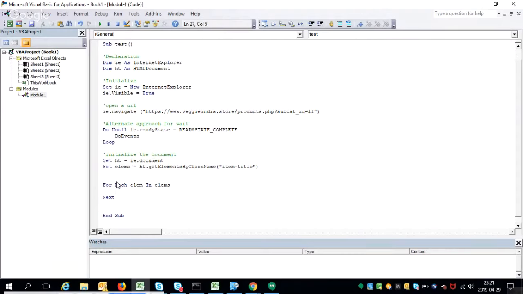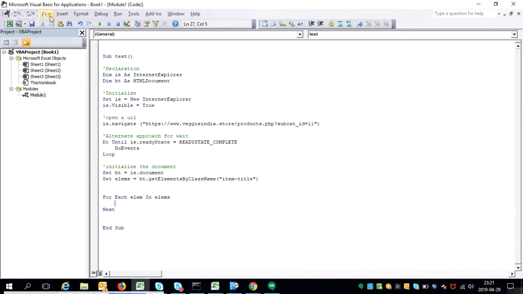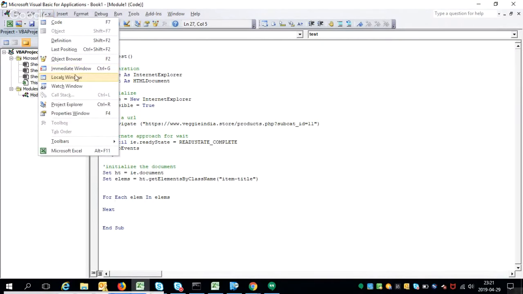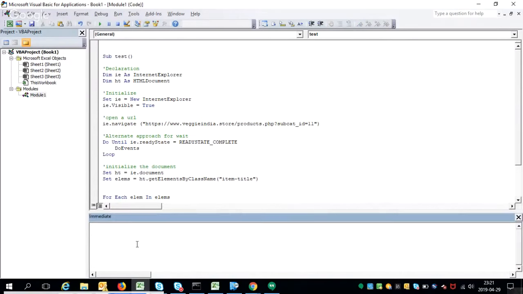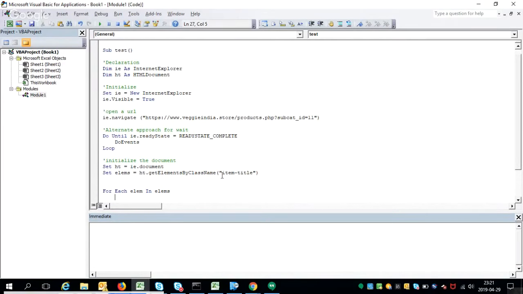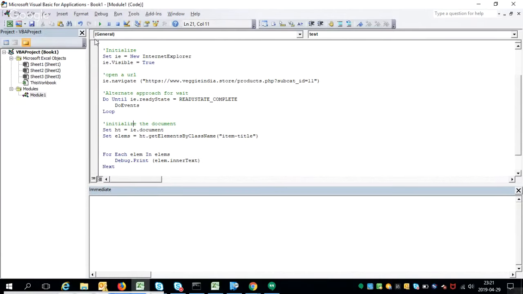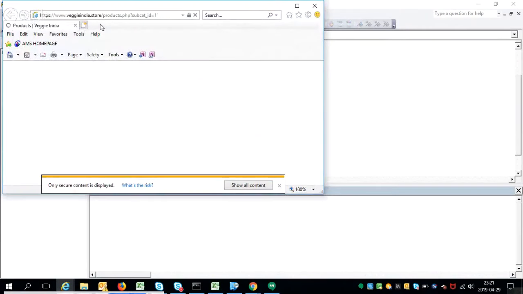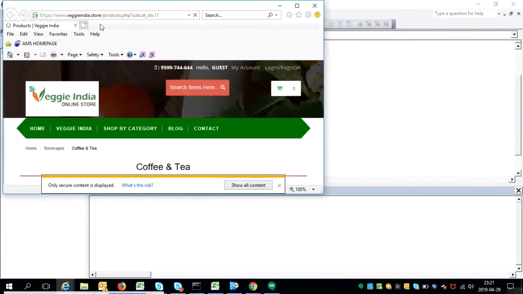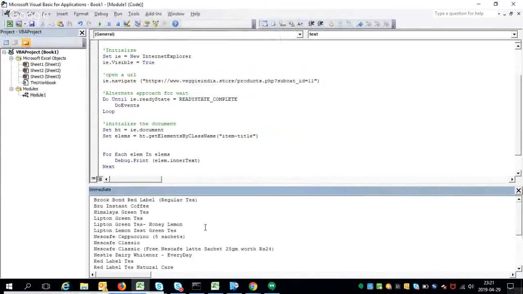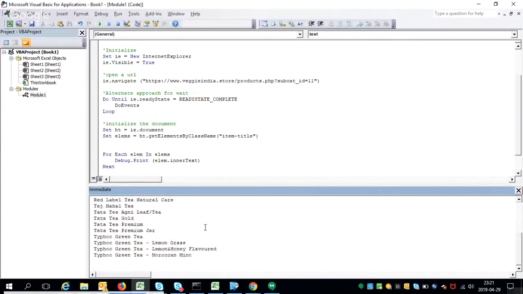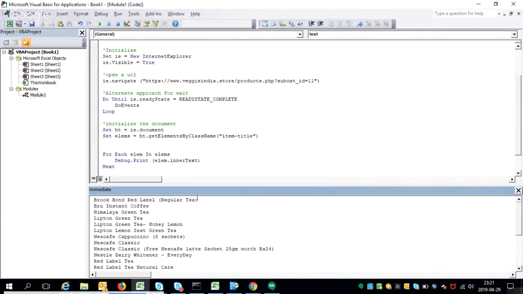And let's say we want to print on console the values. So first of all, I enable the console from here. Currently the console is blank. So what we can do is say Debug.Print, and what should it print? elm.innerText. Okay, let's see what happens when I run this now. It opens the page, and here we have all the names. So you can see how efficient it is to extract information from websites.